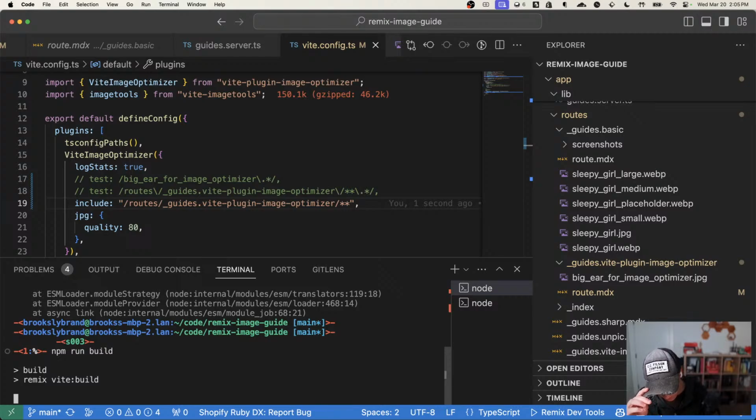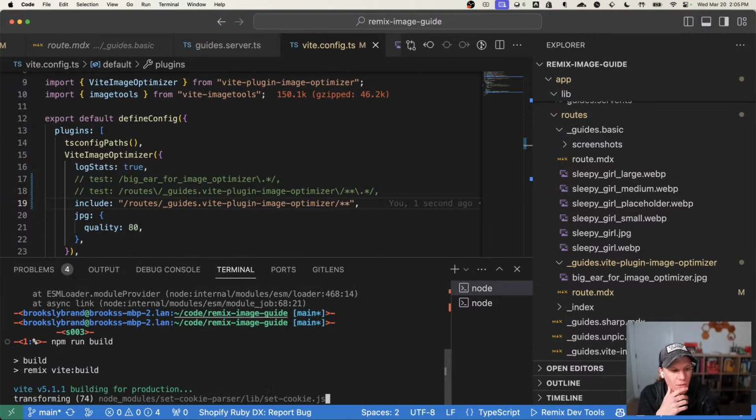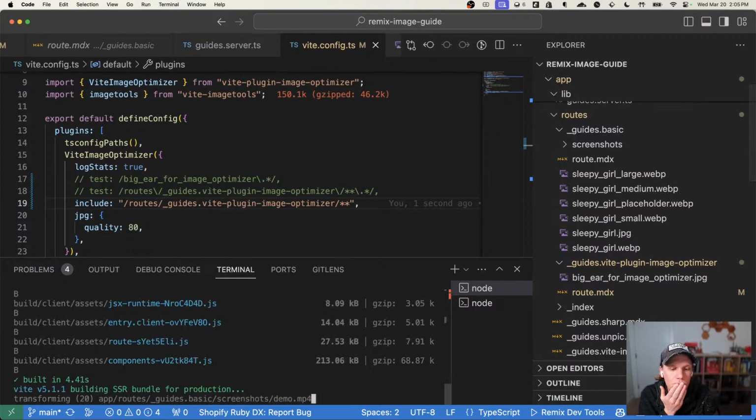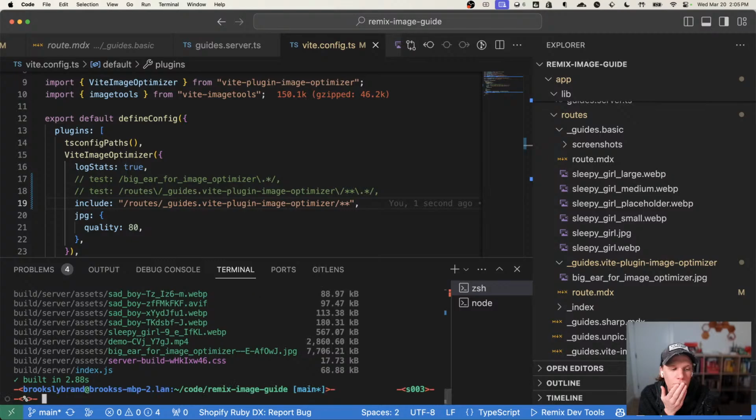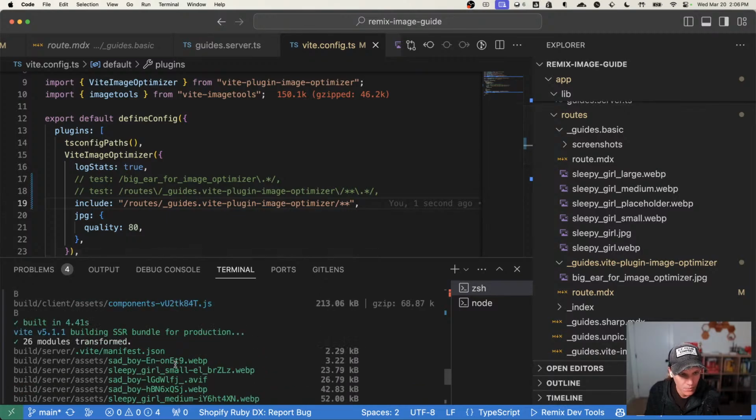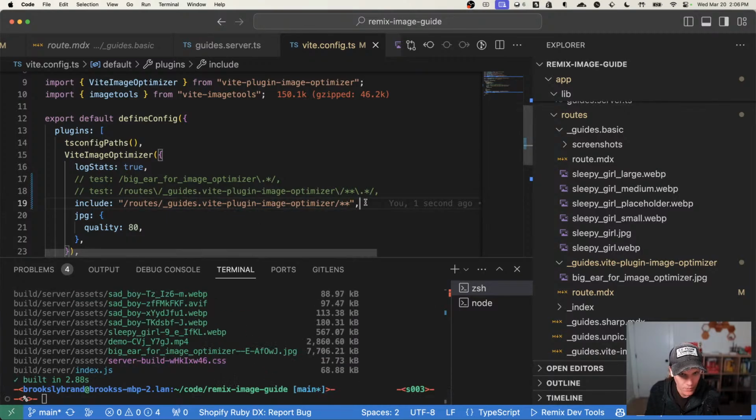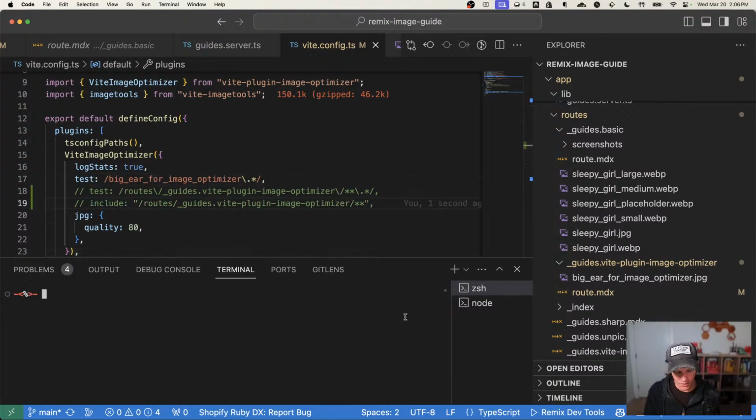Fingers crossed. It's taking much longer. Oh, okay. No, I do not believe that worked, because I believe it would be telling me that it worked. So back to my original test.